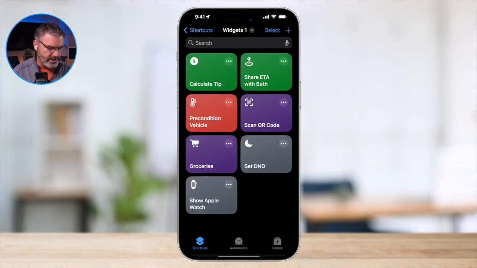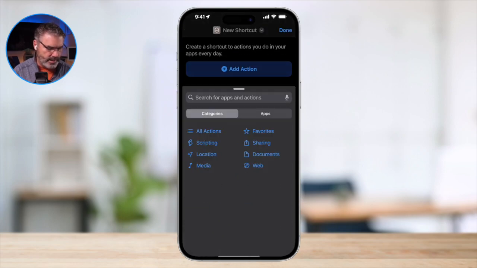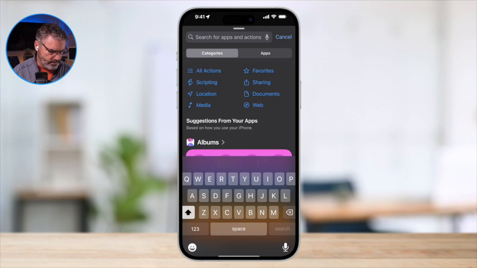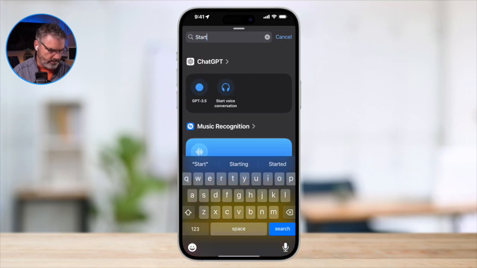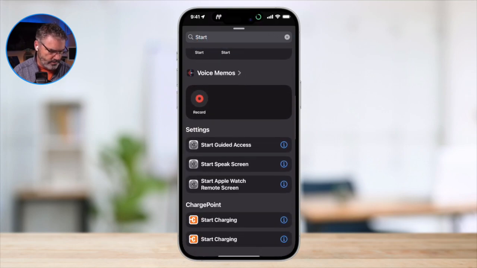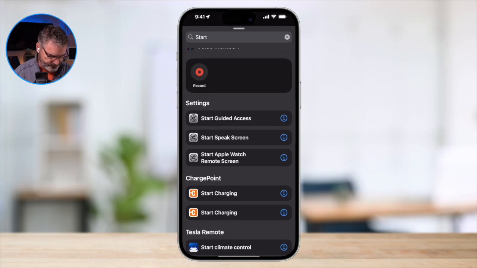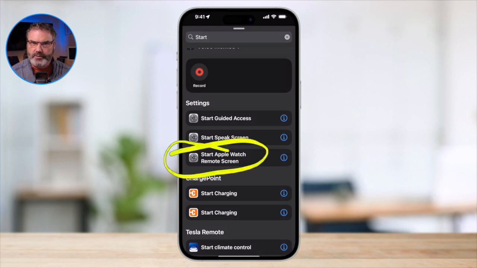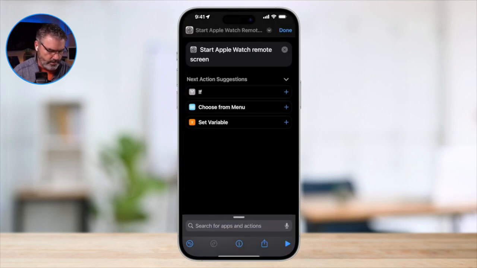So it is, oh, it must be on a setting. So I'm going to try it again here. So we're just going to go, the action is start. There it is. I don't know why I didn't find it when I searched for Apple Watch before, but that's what I need to do. So I just basically tap on that, and that's all there is to it. That's the only step that I need for this shortcut to work.